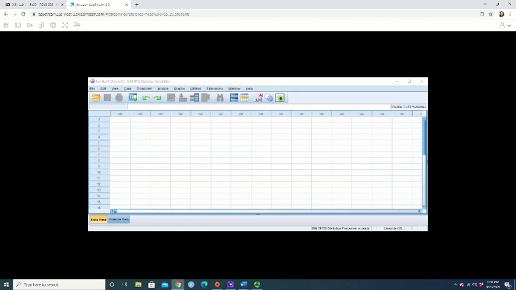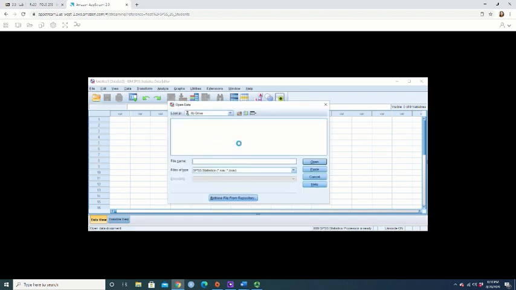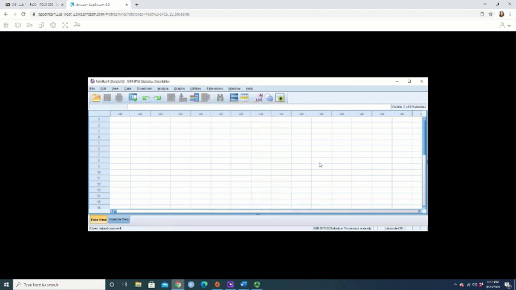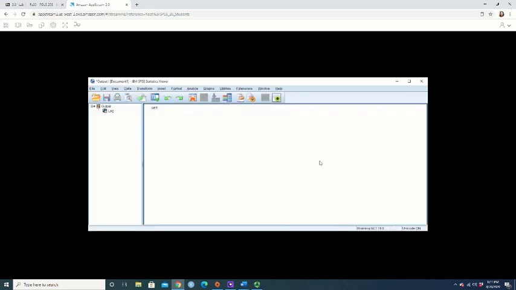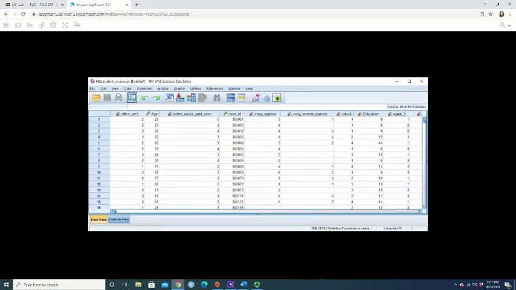You can open the file by clicking on the file folder here, selecting the correct file, and clicking Open. For this video, I'm going to be using the NES dataset as an example. It includes data from the National Election Survey in the US for the year 2016.